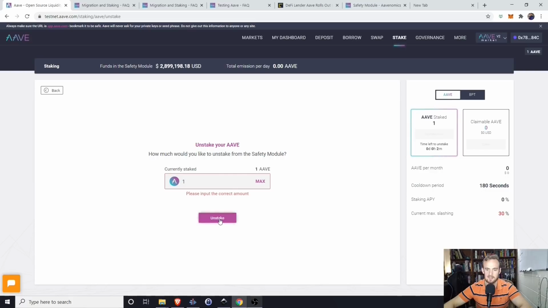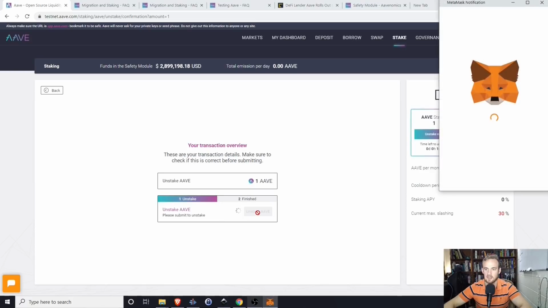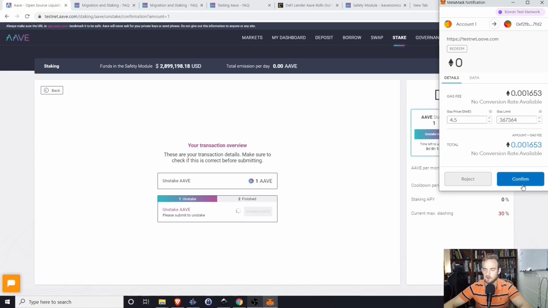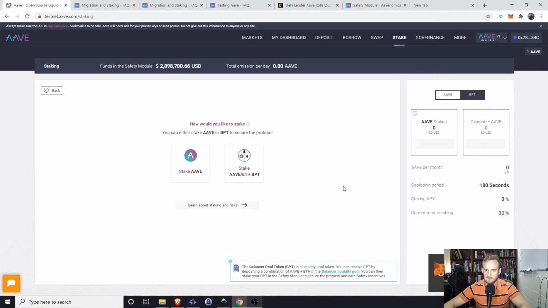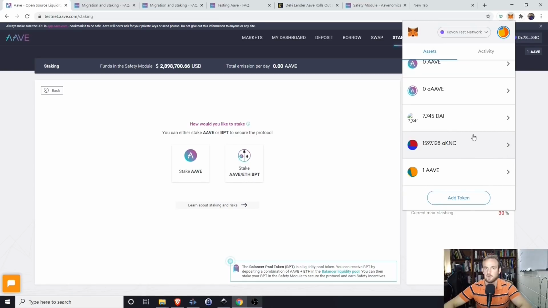So we're going to go ahead and click max, unstake, unstake AAVE, and then we will confirm the transaction in our MetaMask. And then we see that it has left our stake here. And if we log back into our MetaMask, we will see that we have that one AAVE back in our MetaMask. So that's a quick overview of how to stake and unstake your AAVE in the protocol.